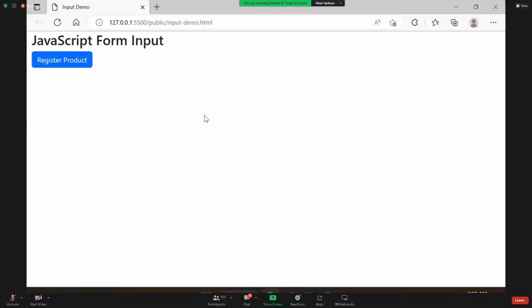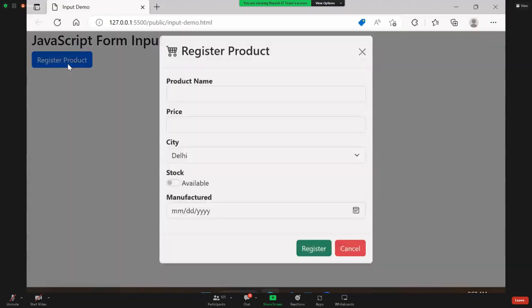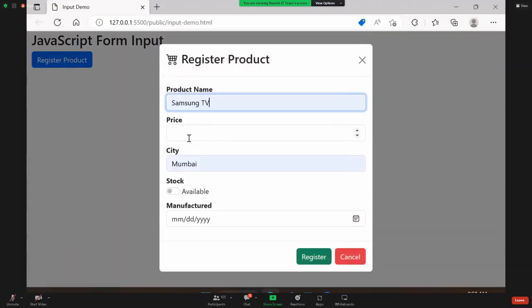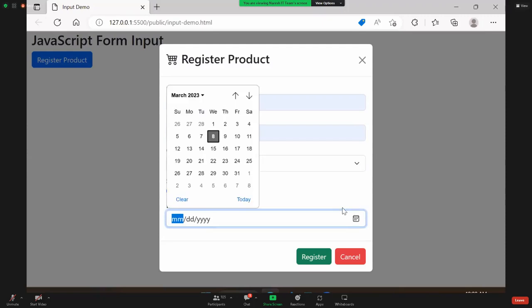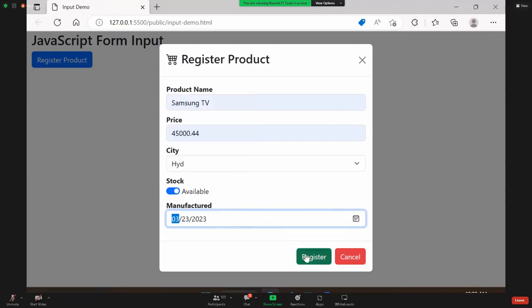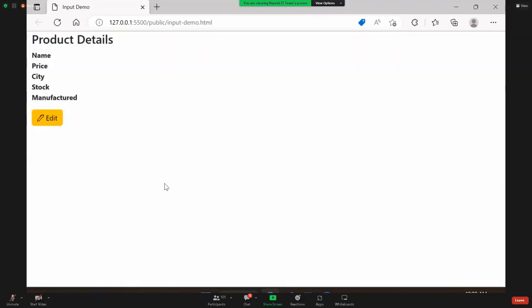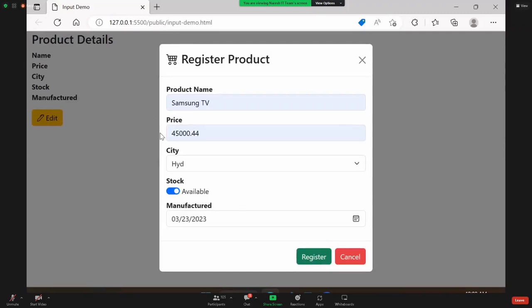That means you see register product. You entered some product details. After entering the product details, you selected some details and click on register. When you click on register, it will show. Still, we are not displaying those details. Now you click on edit. When you click on edit, the form will open again. The form will open here again.